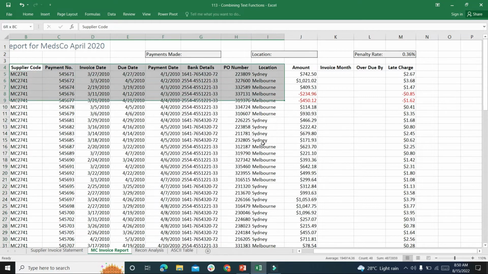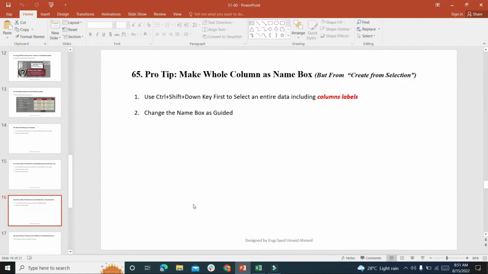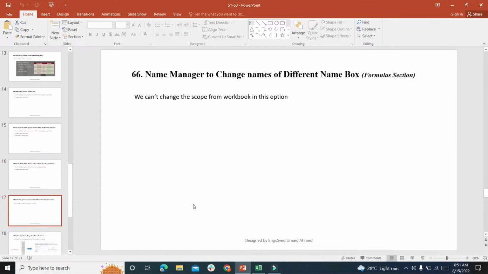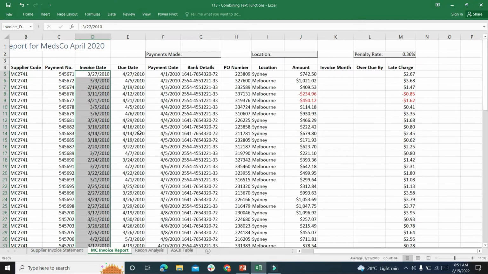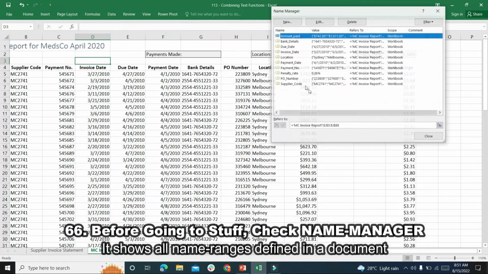Okay, hope you have got the idea of what a name range is. But now I will show you why we are doing so much effort on this name range, why we are making each and every column a name range. Now comes the master trick. Now let's come to the master trick, why these name ranges are important, why they are interesting, why they are making our life easier.